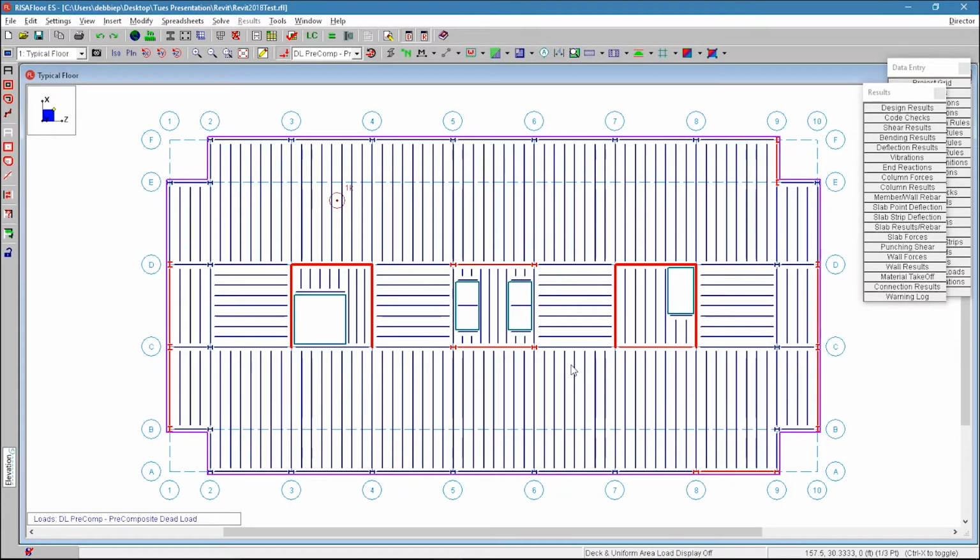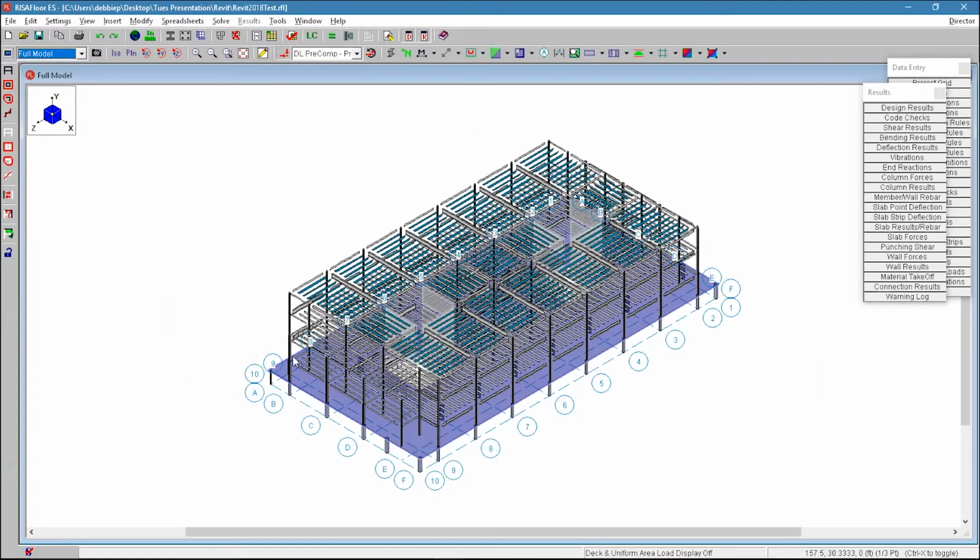But in RISAFloor, if I'm looking at this model, I mentioned this is a multiple story model. We have about 3 upper stories: the roof level, 2 main floors here, and then we've got a concrete level below that. So I might call this a podium type structure. RISAFloor gives you the ability to do concrete levels like this as well as a beam supported floor.